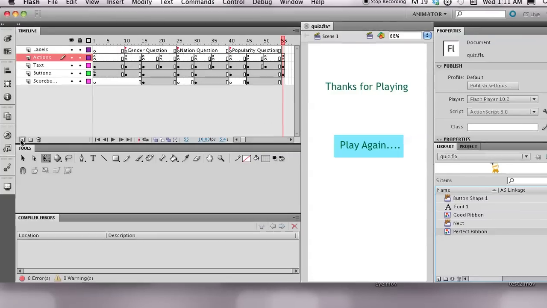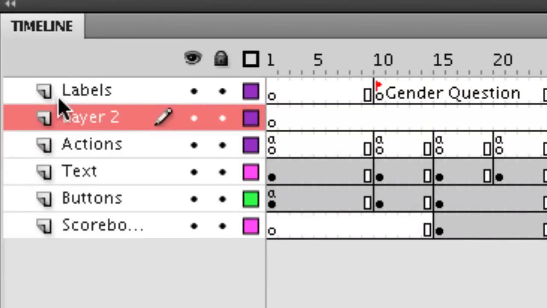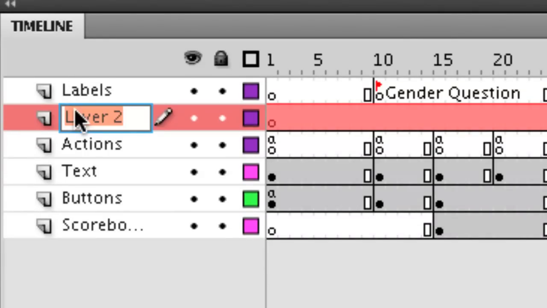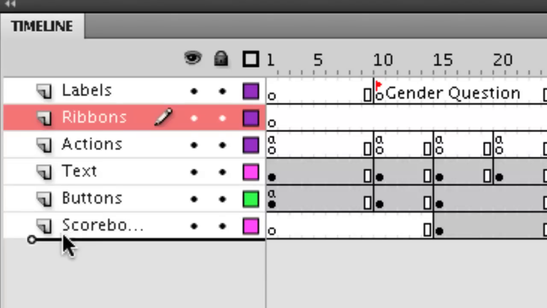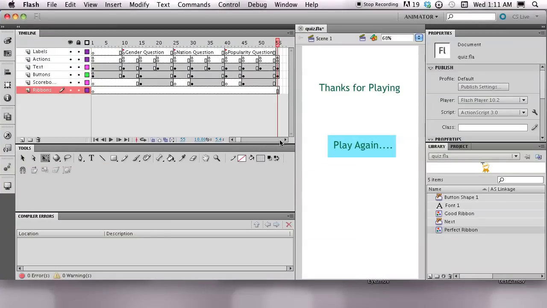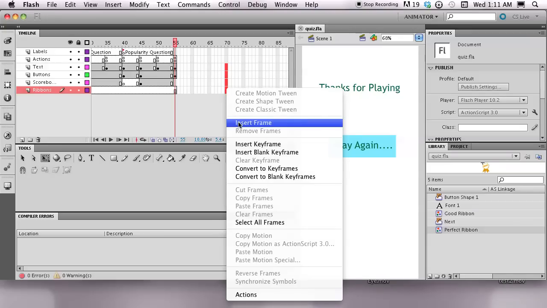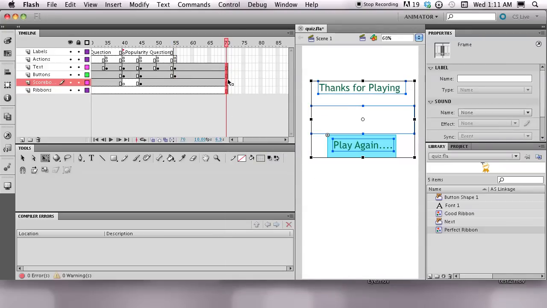Let's create a layer to put these ribbons on by clicking on this new layer button in the timeline. Double click on the name. I'm going to call this one ribbons, or you could call yours prizes or something. Drag it down to the bottom layer on the timeline. And you see that it automatically takes it out to frame 55. We need it out to frame 70, and in fact we need these bottom 4 layers out to frame 70. So I'm going to drag down across those layers on frame 70, right click and insert a frame there.